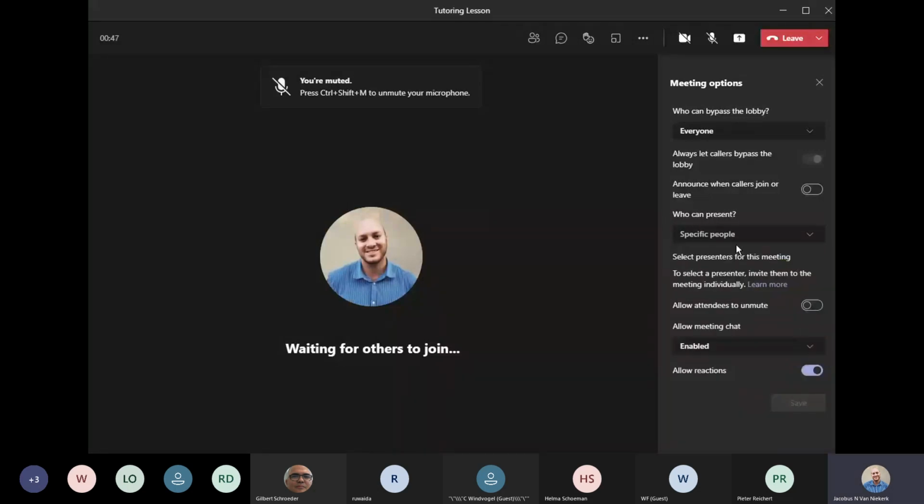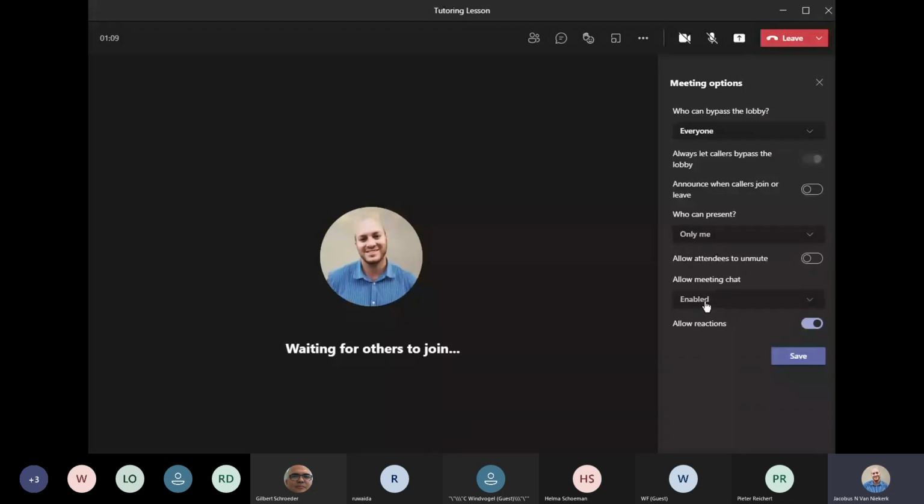What you can also do, if you've got specific people who have accepted the invite already, especially if you're going to be doing it internally. I know for mathematics, for example, there's a number of people who can present. Then you make sure that you invite the other presenters and you use specific people and add them as a presenter. Right, but in this instance, we're just going to say only me, otherwise I won't be able to save it. And we're going to leave meeting chat enabled and save.